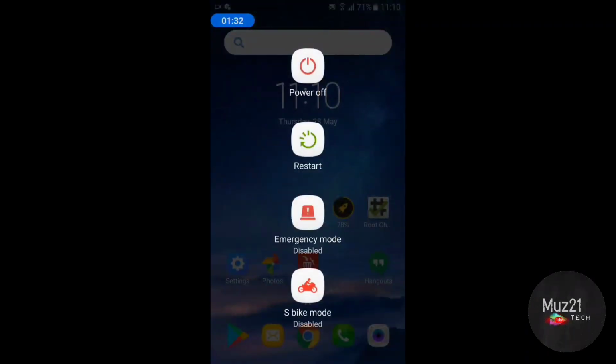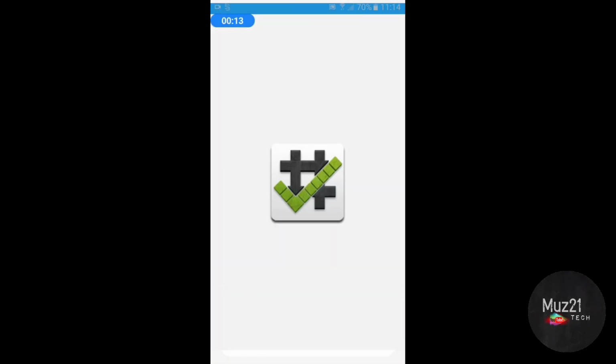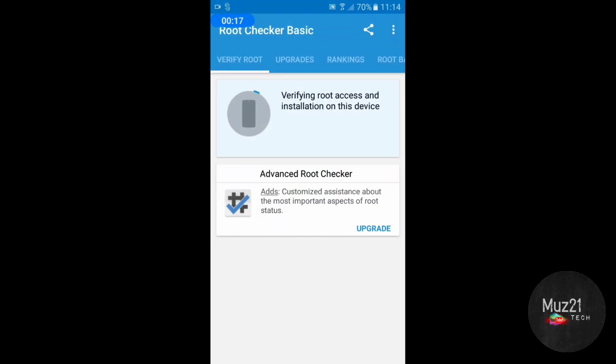Restart your device. You have successfully unrooted your device. Now, this is non-rooted Android.